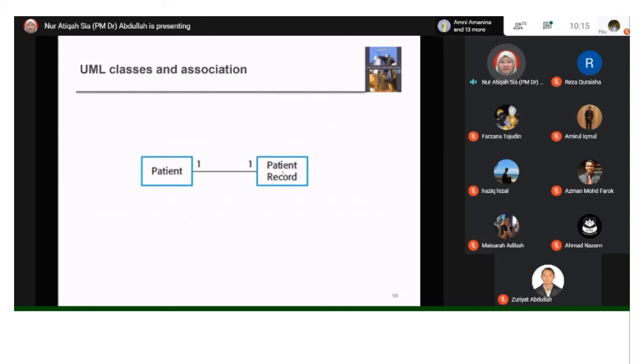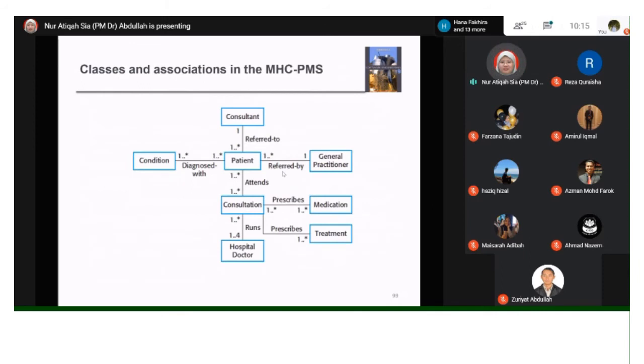Okay, here we have patient and patient record. So we have association saying that one patient should only have one patient record, one-to-one relationship. So in this association, we can actually have one-to-many, many-to-one, many-to-many association.